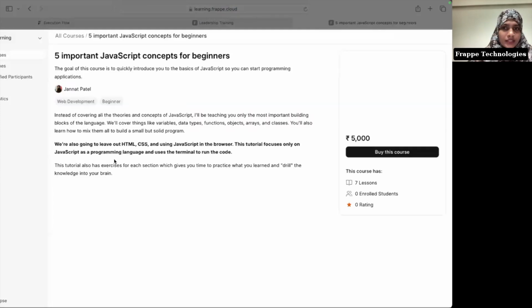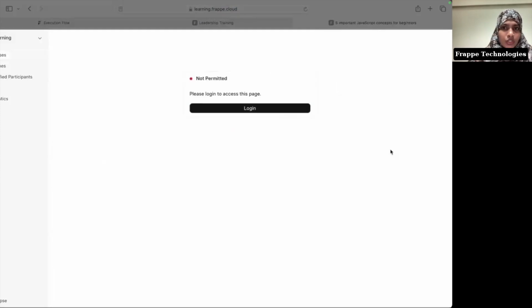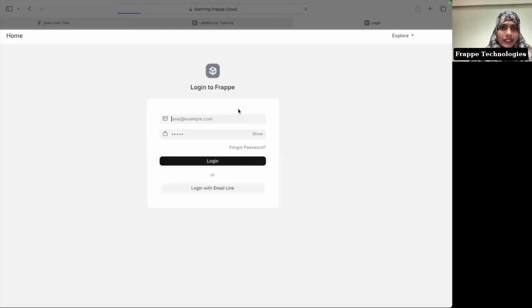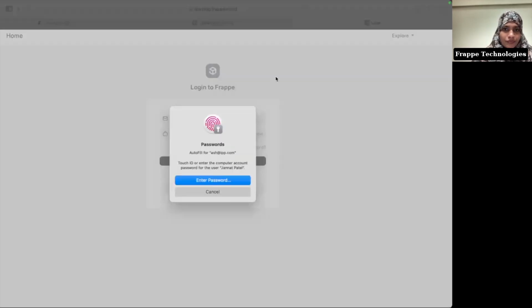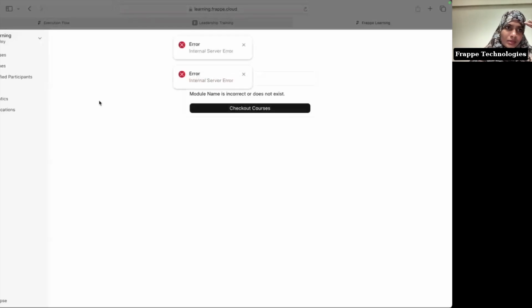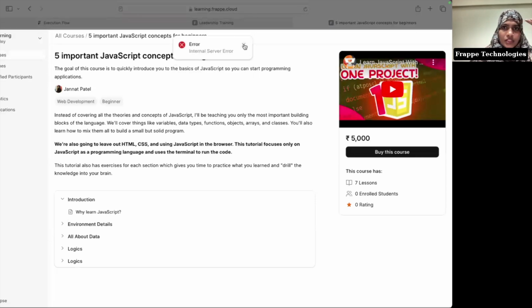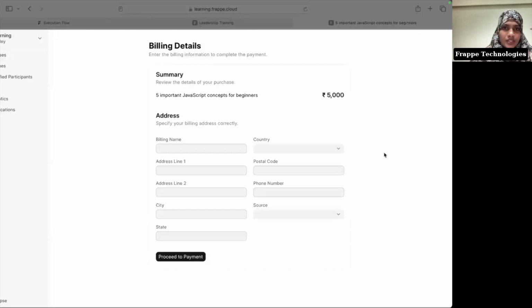I click on it and I can see this buy this course button. I click on the button and because I'm not logged in, I'm redirected here. I log in. Yep, I think my password worked. Let's try again. Buy this course, yeah, I'm redirected to the billing details.